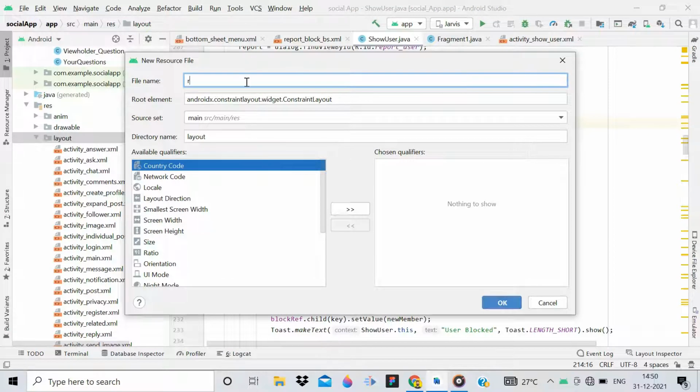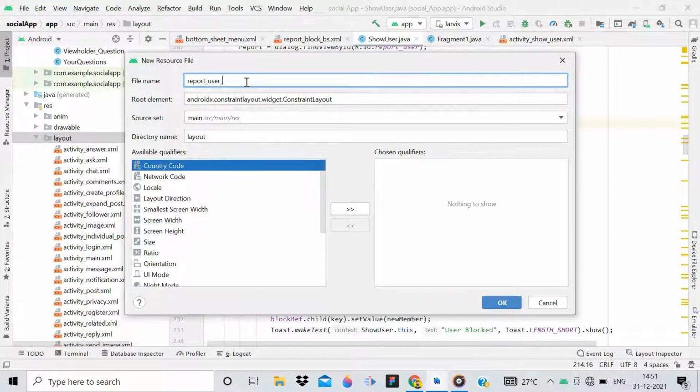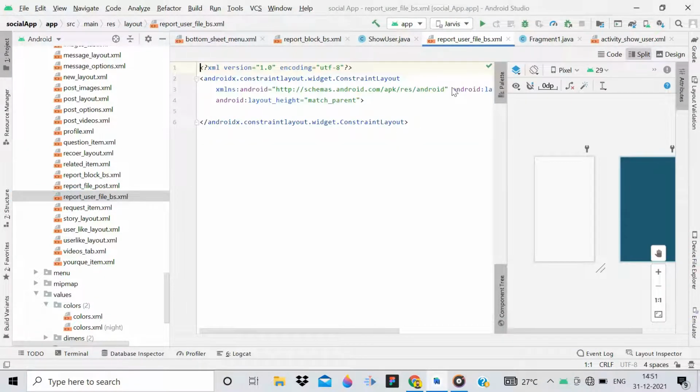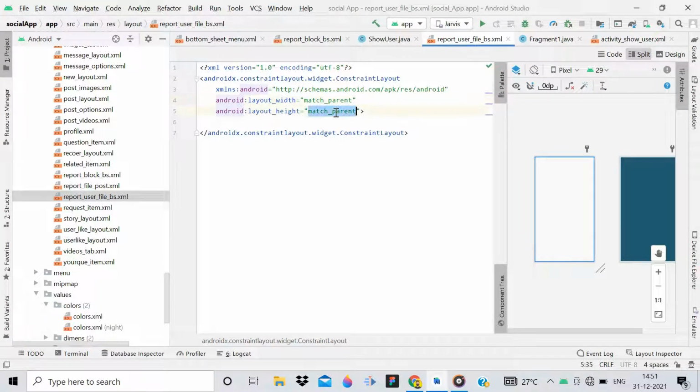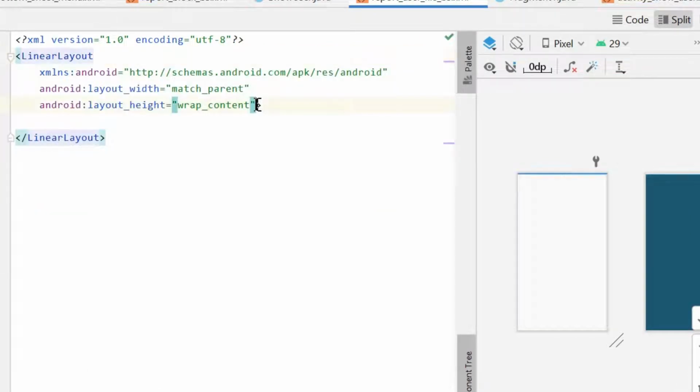Now it's time to create the report file: report account, or report underscore user underscore file, report user file underscore bottom sheet, enter. Now we have another bottom sheet. This time we have to code it because we don't have anything to copy from. Just give the height, and that is going to be wrap content. First of all make it a linear layout because it's really easy to code in this one.